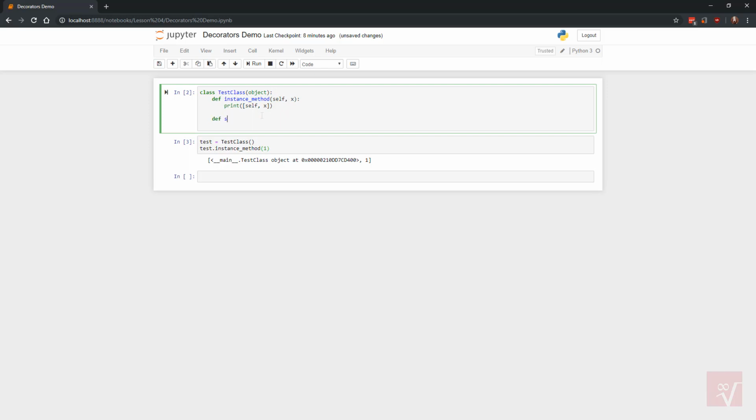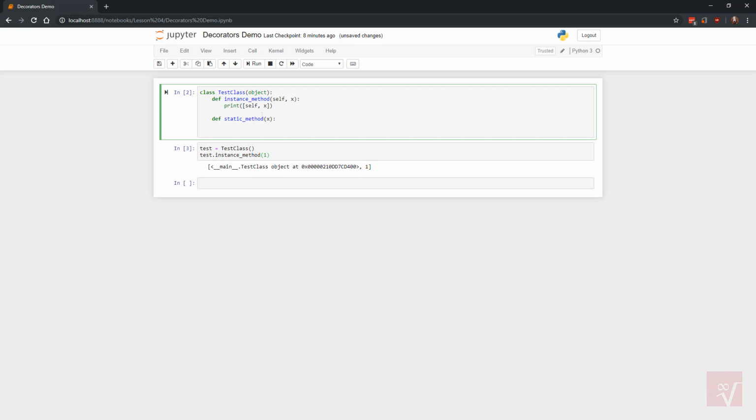But let's go ahead and create another method called static method. Now, static method, unlike an instance method, is one that we will not require an instance of the test class to call it.